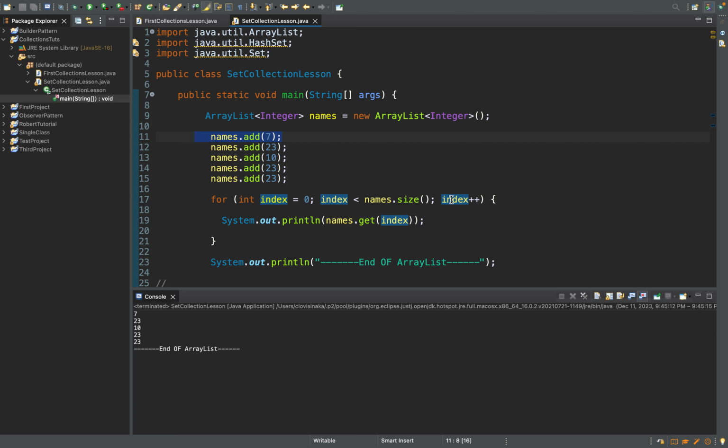The second time, when the incrementation happens, the index is going to be 1, and it gets whatever was added at position 1, which is 23. That's why we're seeing 23 here, and so forth, then 23, 23.